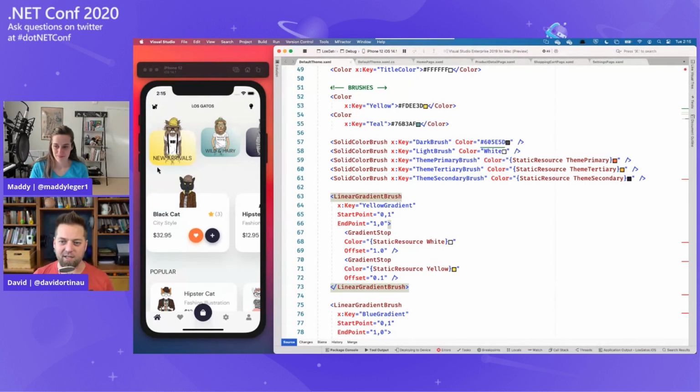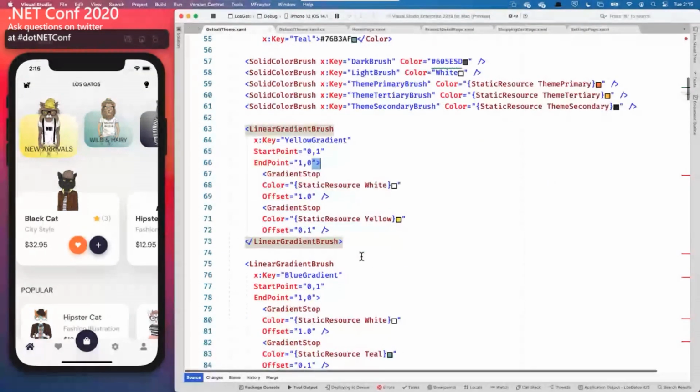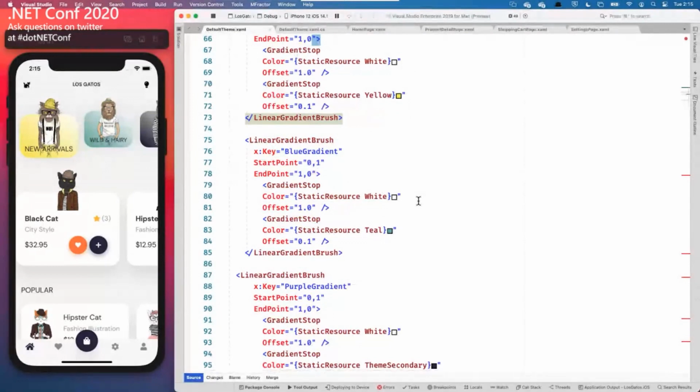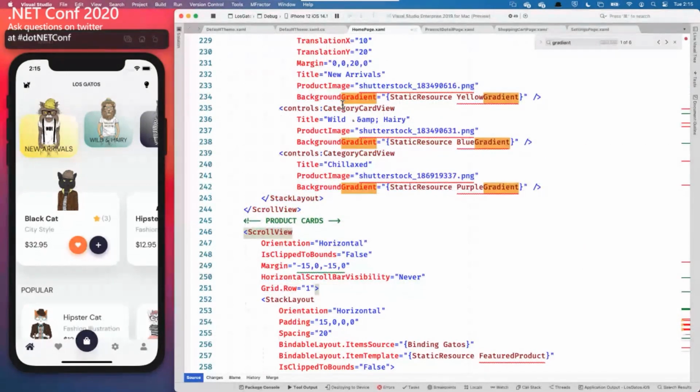See how my gradient in this design is going diagonally from the bottom left to the top right. That's what's going on here. Starts at 0, 1. So every axis is from 0 to 1. So 0 is the upper left corner, 1 is the lower, and then 0 and 1, right? So those are my 2 points in the code here. And I do the same thing for all my different gradients and simply apply that. And to apply it, jump over here to the home page.